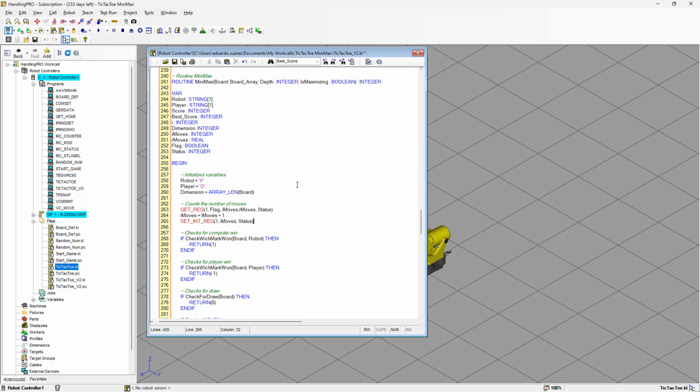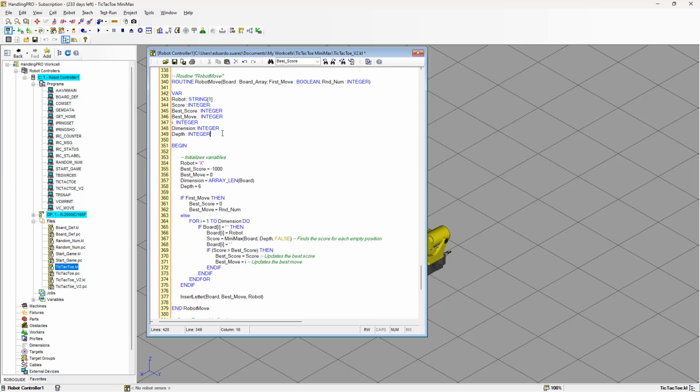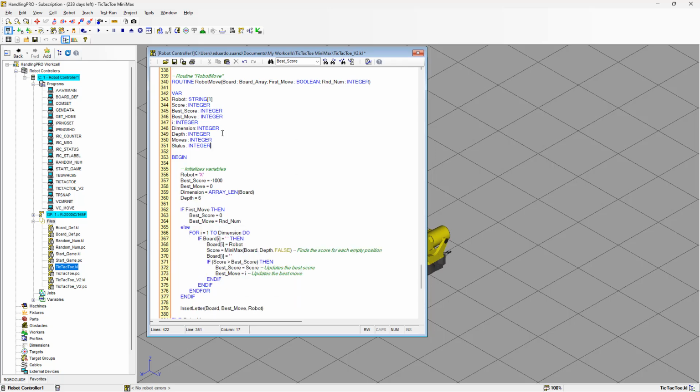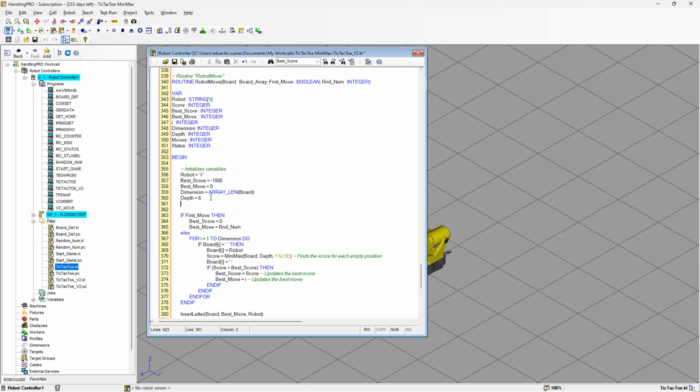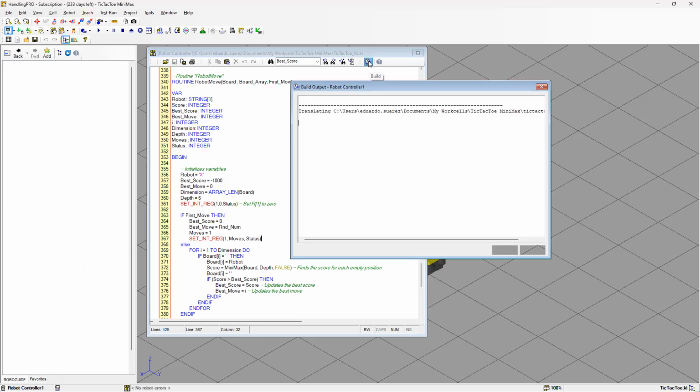We're going to go to the robot move routine. We're going to declare two new variables. Over here, we're going to initialize register 1 to 0. We're going to go to this line of the program, and we're going to add two new lines. It's going to be moves equal to 1, and we're going to write the number of moves, that's going to be 1, to register 1. We're going to save the program, and we're going to build it.